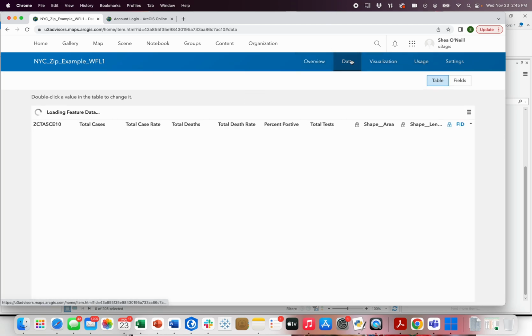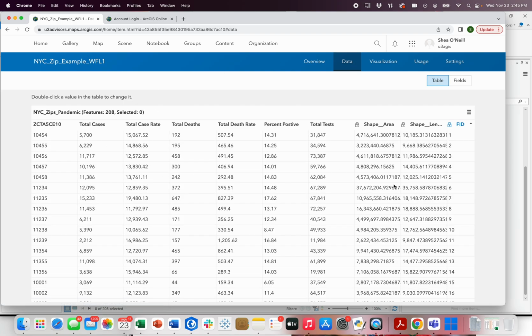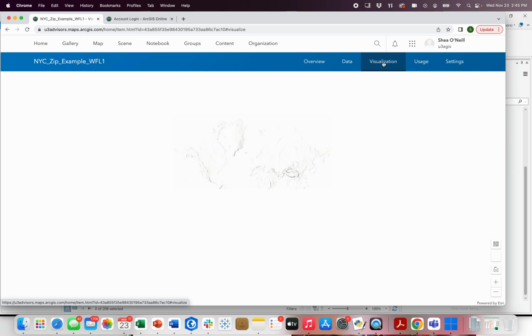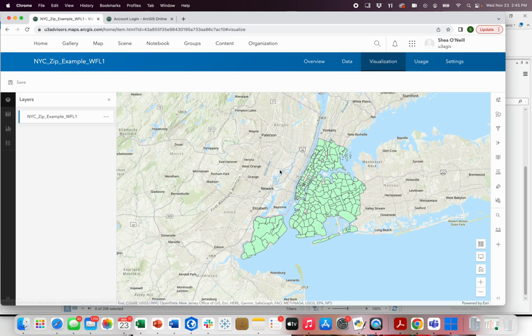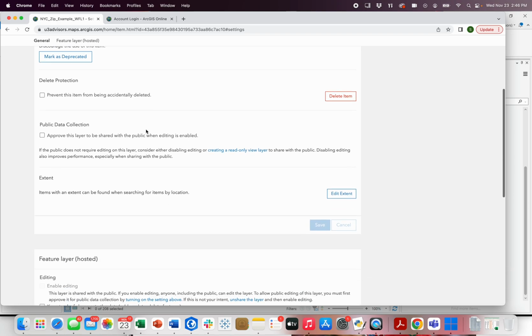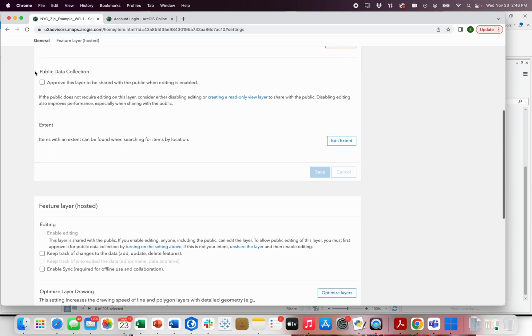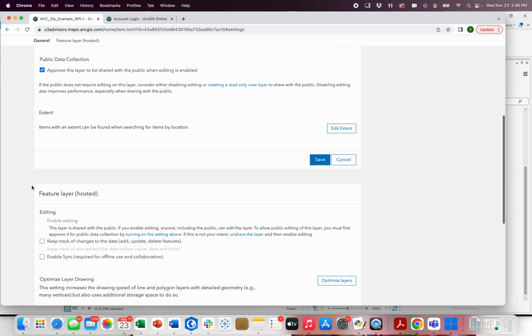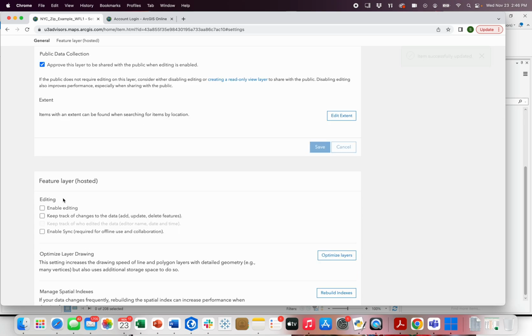The data visualization, this is where you can remind yourself what information is in the table. This is where you can get a quick preview of what it would look like. And then settings probably is what's going to be most important, is where you can manipulate how people engage with it. And there's all kinds of fun things where you can delete it. You can click approve this layer, and then that opens up your ability to enable editing if you want.